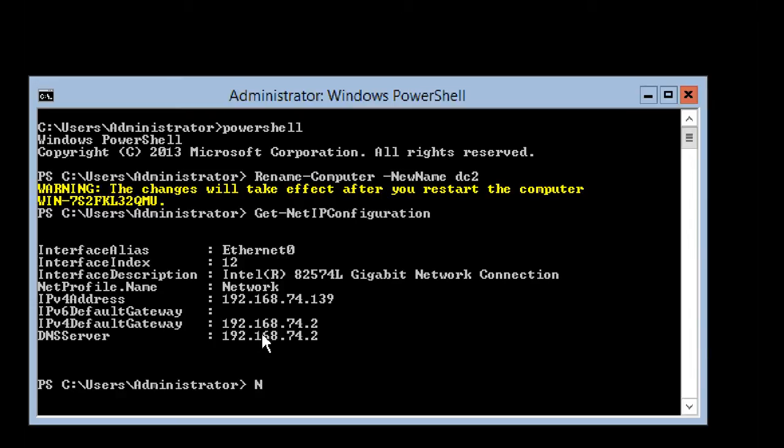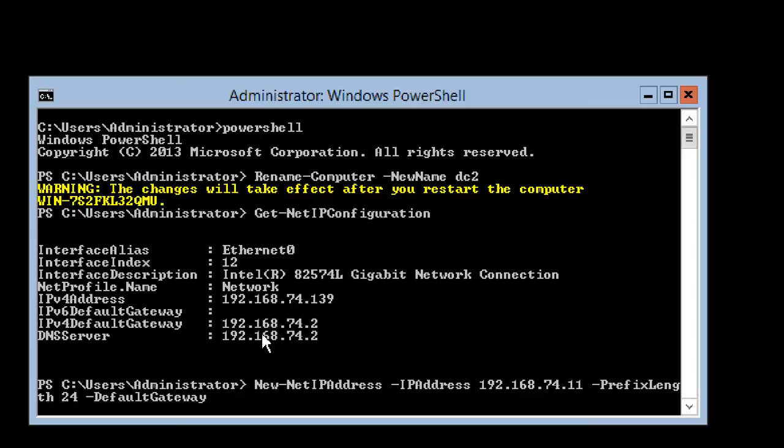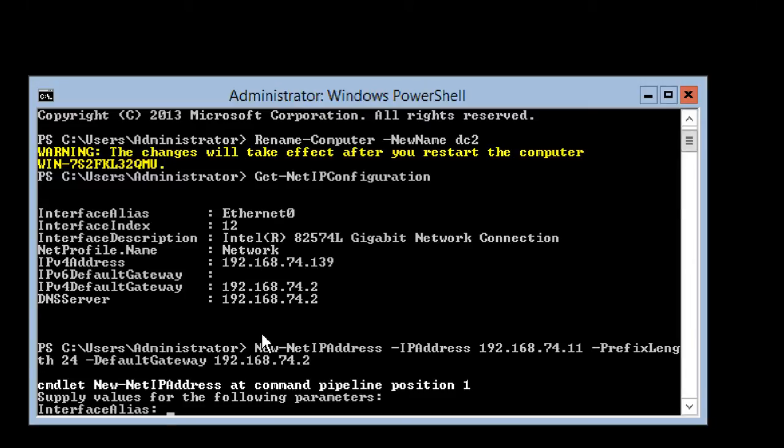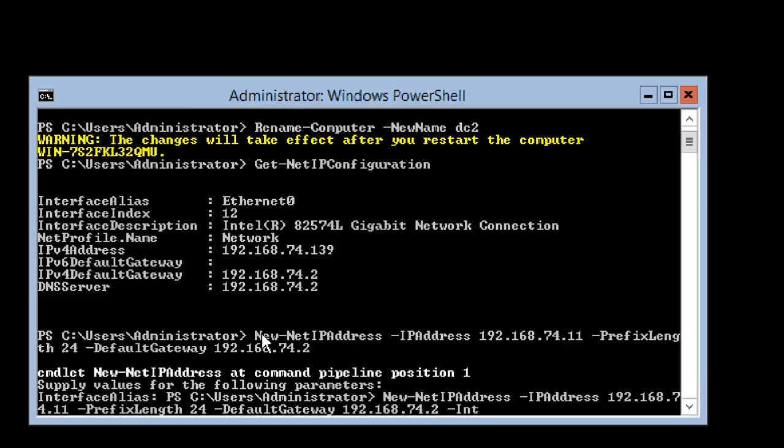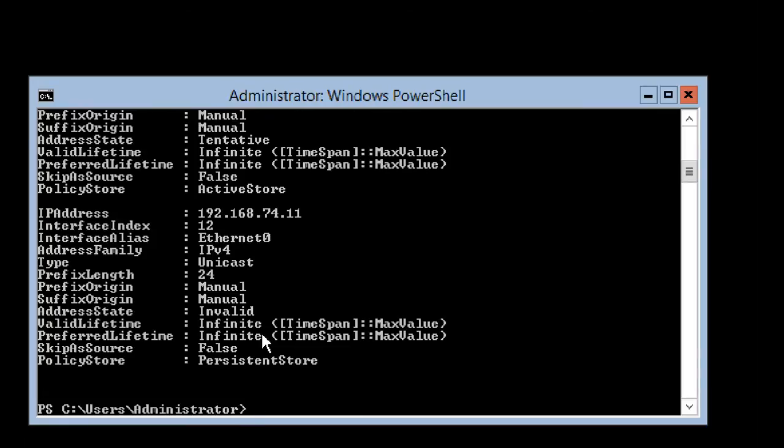Next, we'll add a new IP address with New-NetIPAddress, and we'll use the IP address attribute. We'll assign an address on the same network. The subnet mask we'll specify with a CIDR notation of 24, and this is equivalent to 255.255.255.0. And the default gateway we will set to what we just observed. I didn't indicate the interface index, so I'll do that now. There we go.